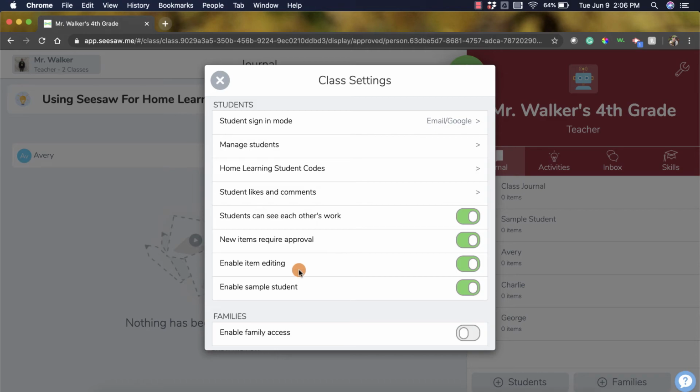Enable item editing, so allow them to go back and fix things. Enable sample student. As you can see over here, it's a little dark, but it says sample student. This just allows me to see what it would look like to have a student in right from the get-go, but you can disable that once you're done and you don't want to have that sample student in there anymore.